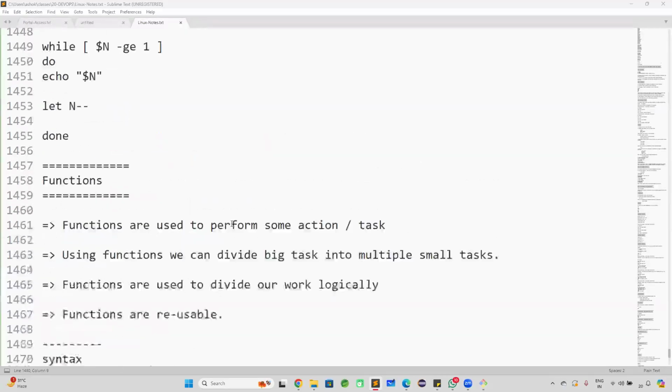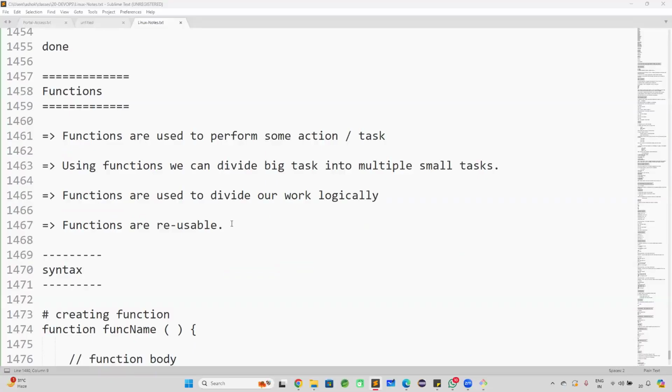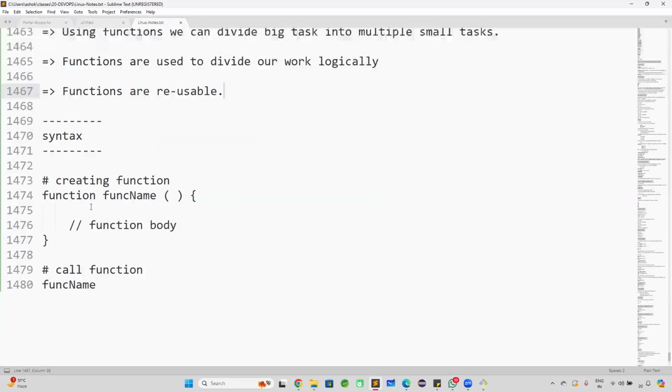Are you able to understand what is the meaning of functions in the shell script? Functions are used to perform some action, to perform some task. Using functions, we can divide a big task into multiple small tasks. Functions divide our work logically, and these functions are reusable. A function has a name and it can have a body. Like this, you can create the function using its name, and you can call the function also.